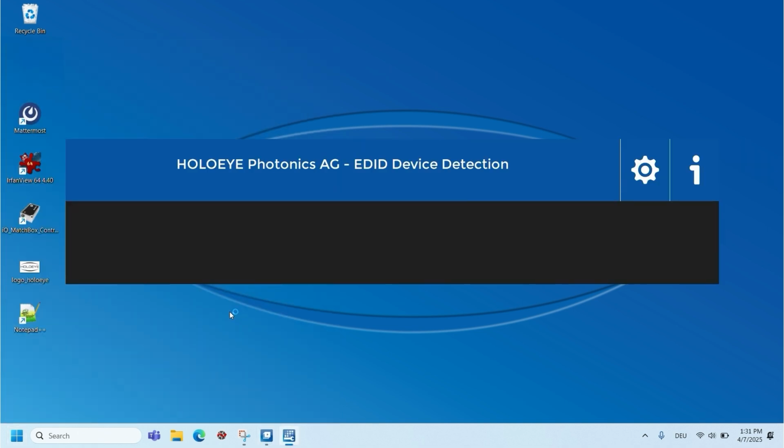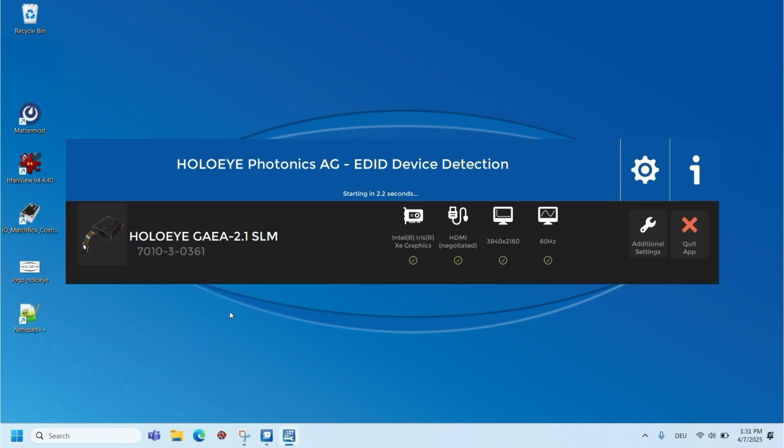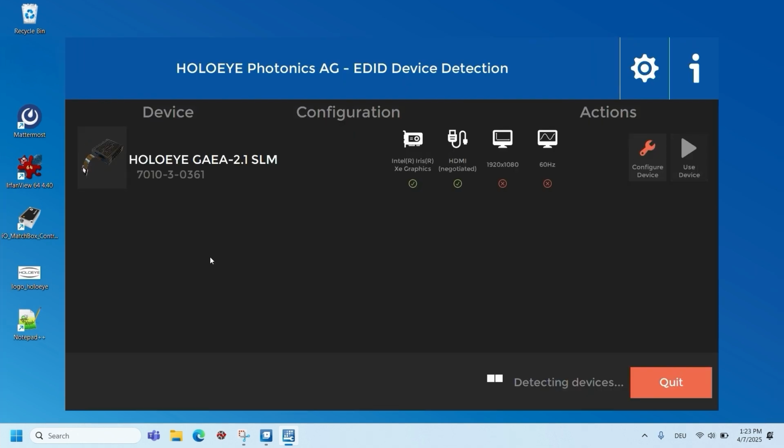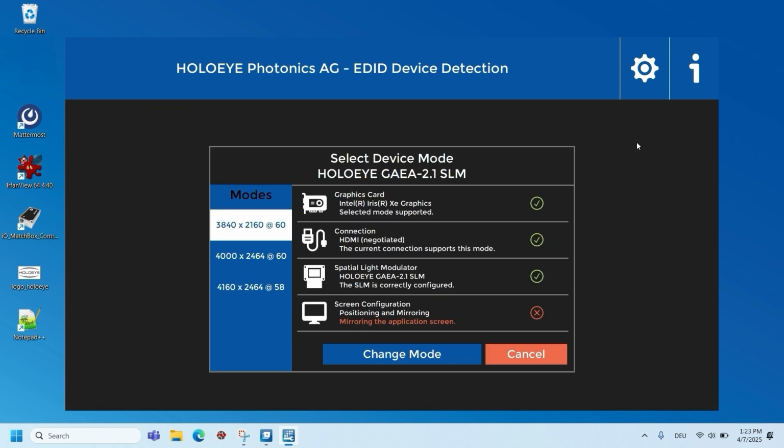A device detection dialog pops up, which indicates possible conflicts with the graphics card or system settings. If everything is configured right, the device detection will automatically close after a few seconds. If there are any conflicts, the according settings will be marked in red. To adjust the settings, click on the Configure Device button.